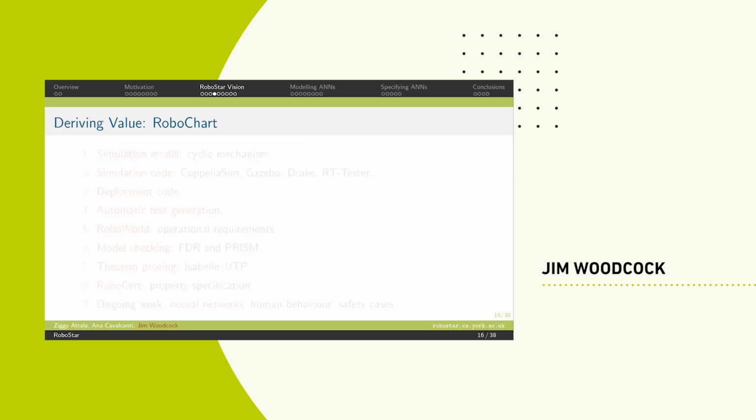So how do you derive value from a RoboChart model? Well, if you start with a specification of what you want the system to do as a RoboChart description, one thing you can derive from that is a simulation model. Now that has a different paradigm. Instead of being like a reactive process with lots of operations and events, the simulation model is a cyclic mechanism. It's going around a loop where it does some inputs, does some calculations, does some outputs, and then goes around that loop again. And in fact, the events are translated into interactions with sensors and actuators.